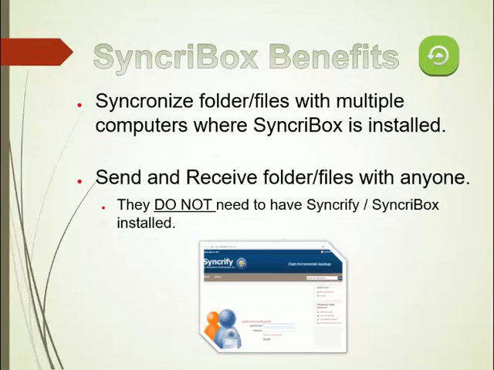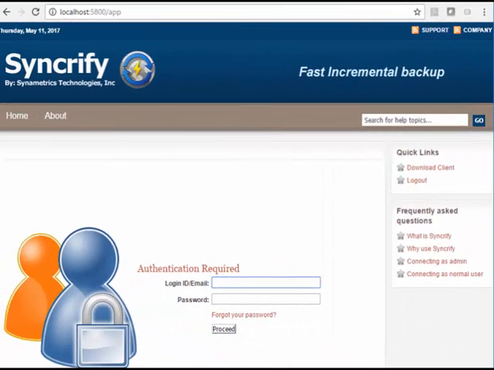The first is you can synchronize folders between all PCs where SyncriBox is installed. The second is you can send and receive files privately with business colleagues regardless of if they have SyncriBox installed. SyncriBox is an extension of SyncriBox.